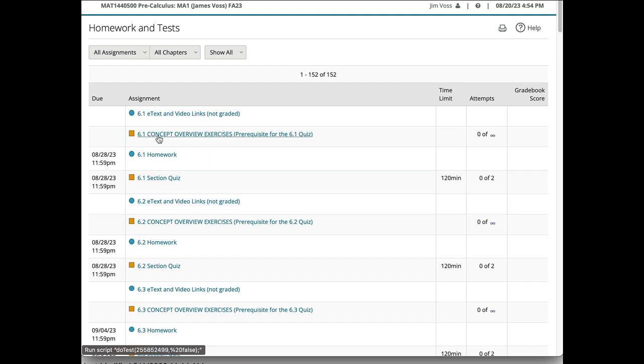Okay, so there is a homework and a quiz for each section. So here are the 6-1 homework and quiz, 6-2 homework and quiz. Notice over here that you have 2 attempts for each quiz. The highest one is the one that goes into the gradebook, and for the homework, you will have an infinite number of tries for each homework exercise.